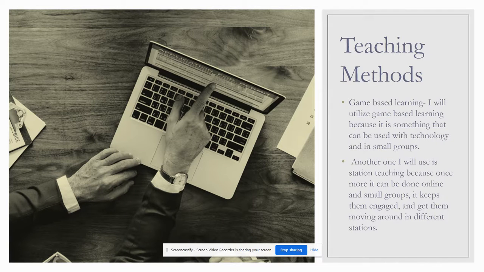Teaching methods. Game-based learning. I will utilize game-based learning because it is something that can be used by technology and in small groups. Another one I will use is station teaching because once more it can be done online and in small groups. It keeps them engaged and gets them moving around in different stations.